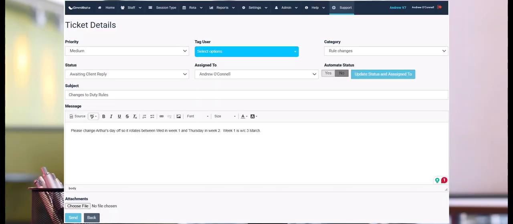Finally, what to do if you need help. Use the Support tab to raise a ticket. Choose a category, for example, Rule Change, enter a subject, New Doctor starting in March, and add any relevant attachments or notes. Our team monitors support requests closely, and we aim to respond within 24 hours.